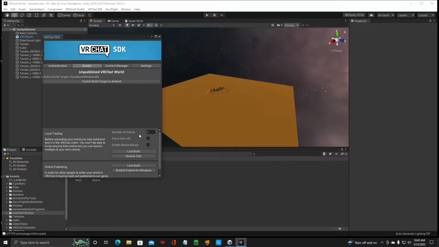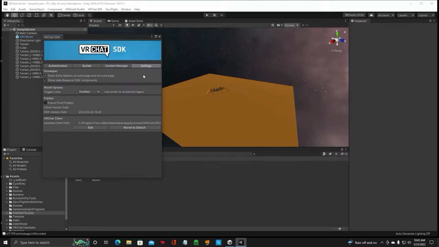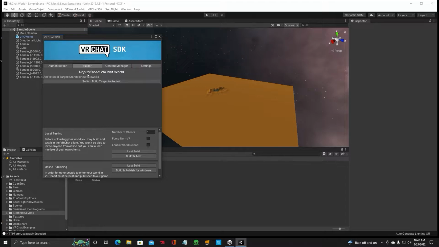Leave all this at default. Number of clients, 1. You don't need to start 2. Force non-VR, leave it blank. Enable world, leave it blank. Over here in the settings, you can click the developer option if you want to show these help boxes and stuff. Future, leave that blank, don't worry about that. So it's mainly just the Builder tab.